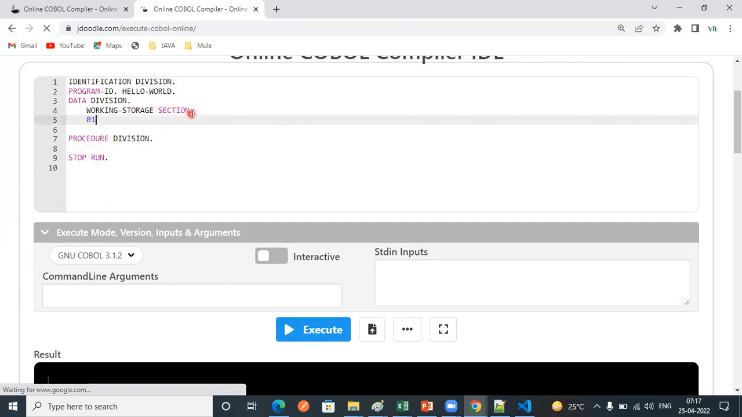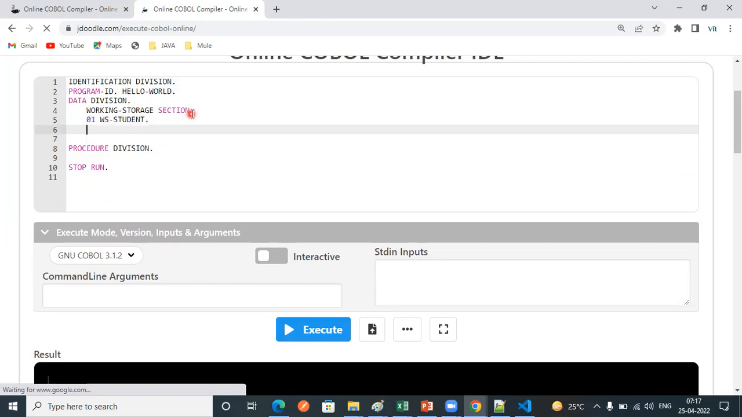Just observe here. WS student data. WS student is a variable. Inside this, 05 WS marks, PIC 9 of 2, occurs 6 times. So now the declaration is done.